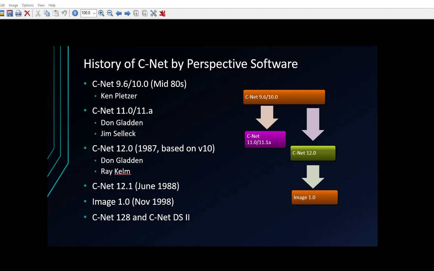He turned it over to Jim Selleck, and Ken Pletzer really pushed to get 11.0 out the door quickly. It wasn't ready. It was full of bugs. So quickly there was an 11.1a version that came out after that, but 11.0 was a bit of a mess. 11.1a was really the debugged version of 11.0. So when 12.0 came around, Ken Pletzer again asked Don Gladden to develop it for 1987, and Don brought in a guy named Ray Kelm, and the 87 version of 12.0 was based on version 10, not based on version 11.1a, which is interesting.